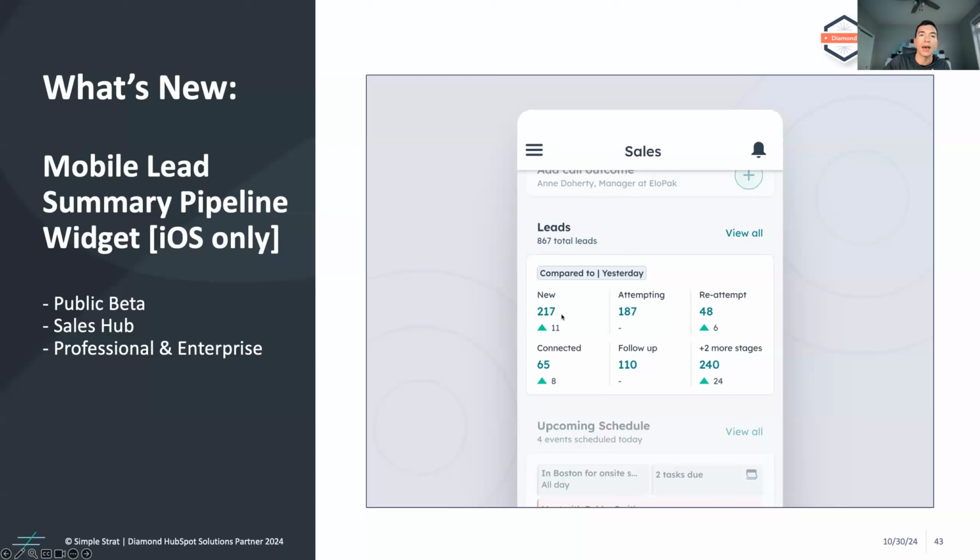So how many new leads do you have? How many leads do you have in each stage? And then you can click on the number there and go straight into that list of leads. So a nice way to get that information at a glance and take action on that, work those leads from the road very, very easily in the mobile app.